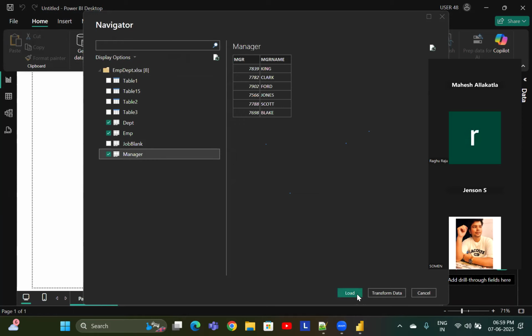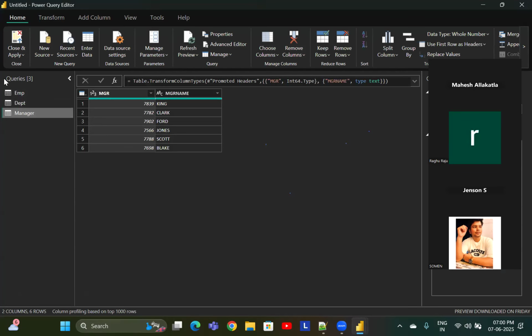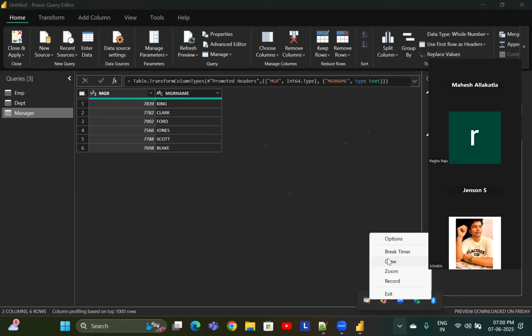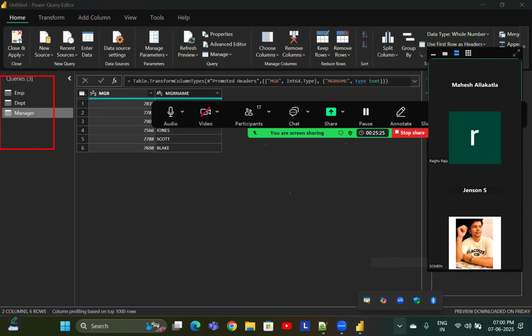So there are three options: load, transform data, and cancel. Transform data will provide you the Power Query window, and load will load into Power Pivot here in table view. So when we click on transform data, the Power Query editor will open. Okay. So these are the queries. Queries means tables. Tables in Power Query are called queries.